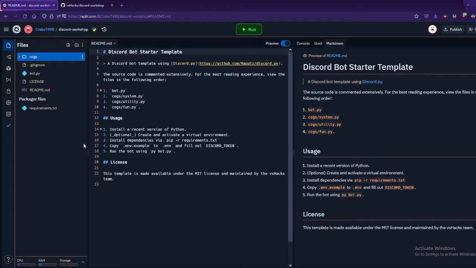Now in your copy of this repository, there will be something called example.env or env.example. Now a problem with Replit is that it doesn't allow you to rename something into a .env file, so you have to delete that one, press add file, and just type .env.